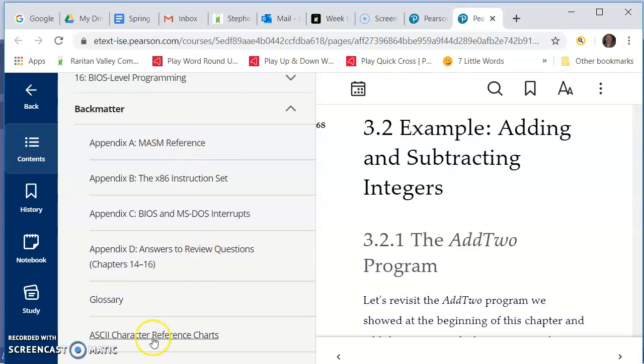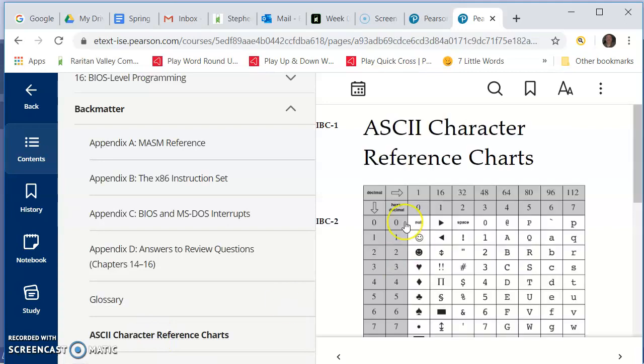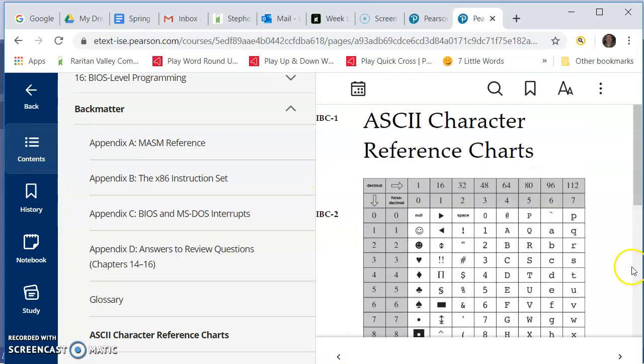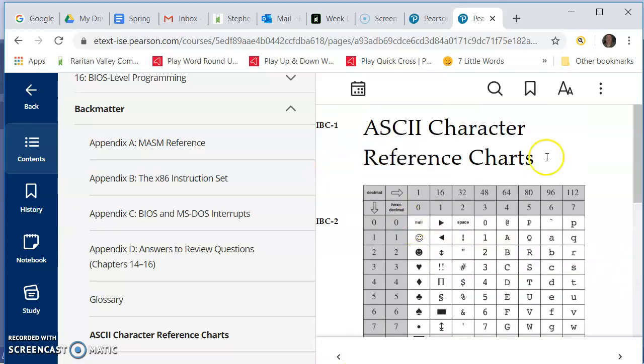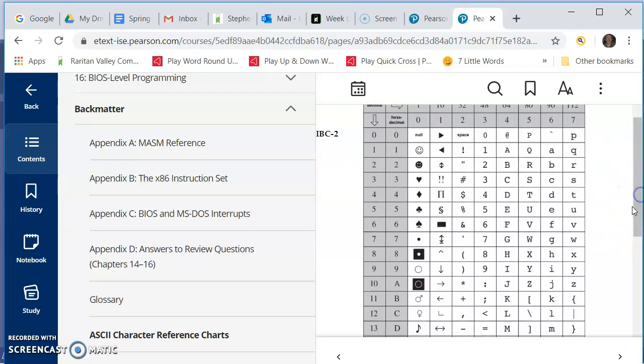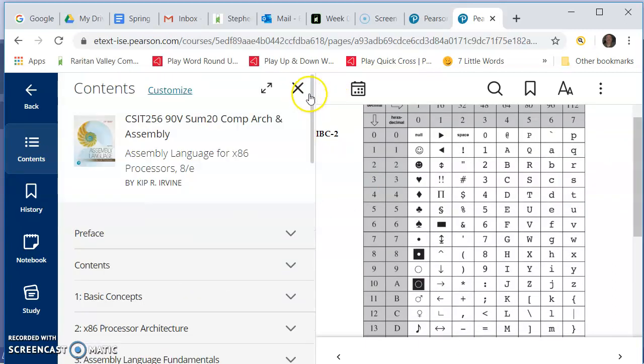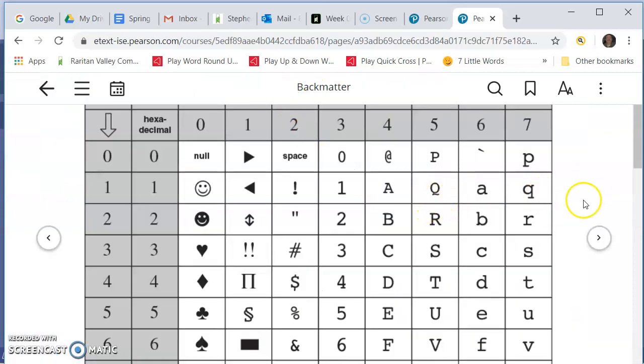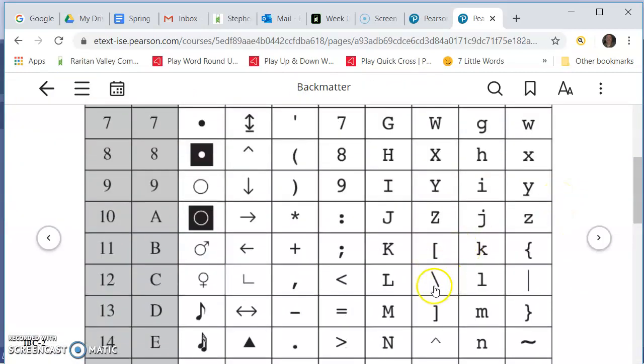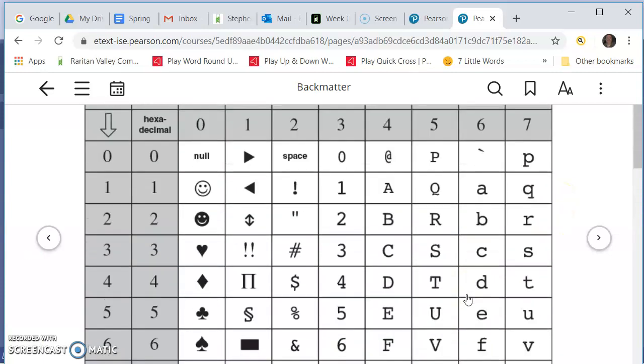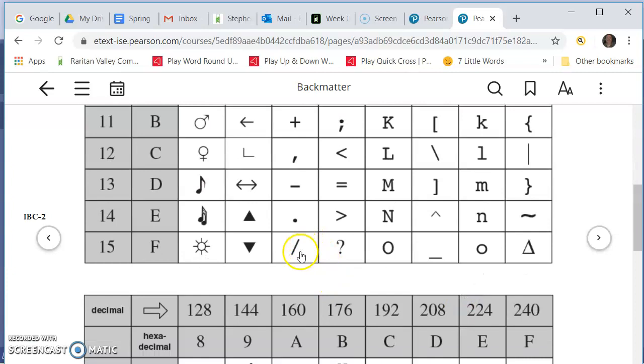Okay, so if we were in the class, I would hold up the book. In the back of the book, one of the things that's there is the ASCII character reference. Sorry, how do I close this? Oh, man, what a disaster. There you go. So in the back of the book is the ASCII table that shows all of the characters. Oh, here we go. And so the slash is right here.